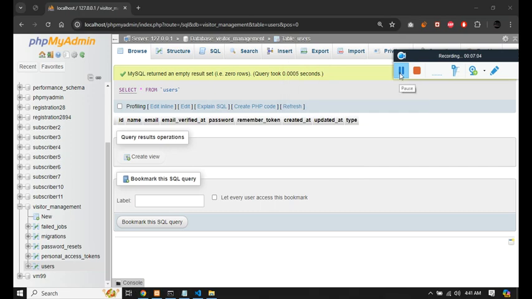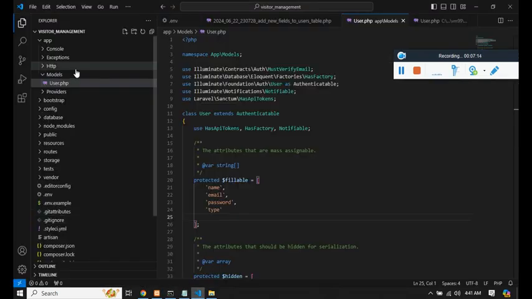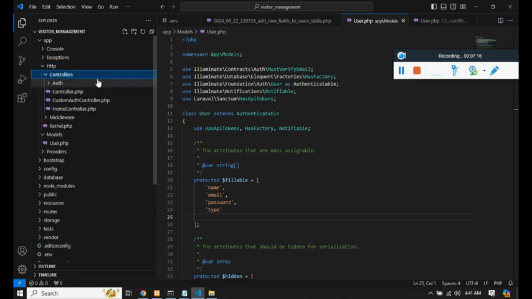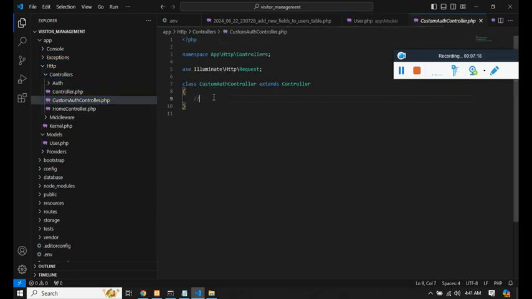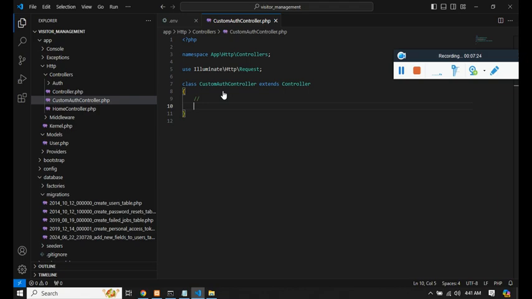Cool. And now we need to create a controller. So the controller name is going to be CustomAuthController. Once you do that, you would see a new file in the controller called CustomAuthController. Here we would be writing the code that will redirect into a web page. So let's just do that.